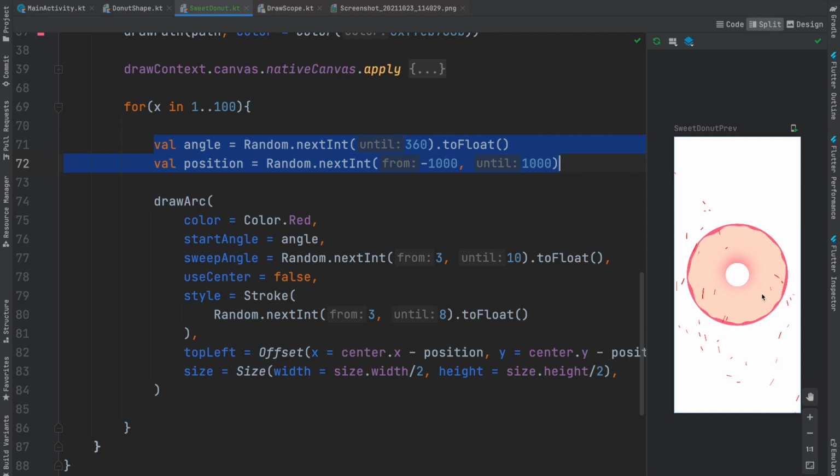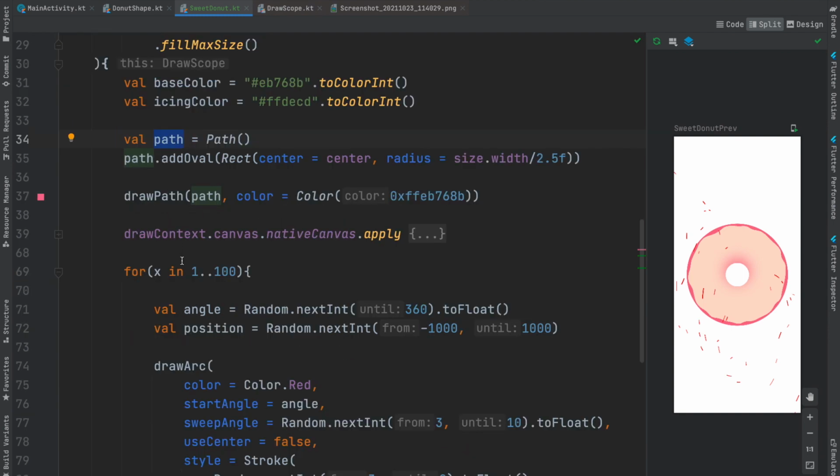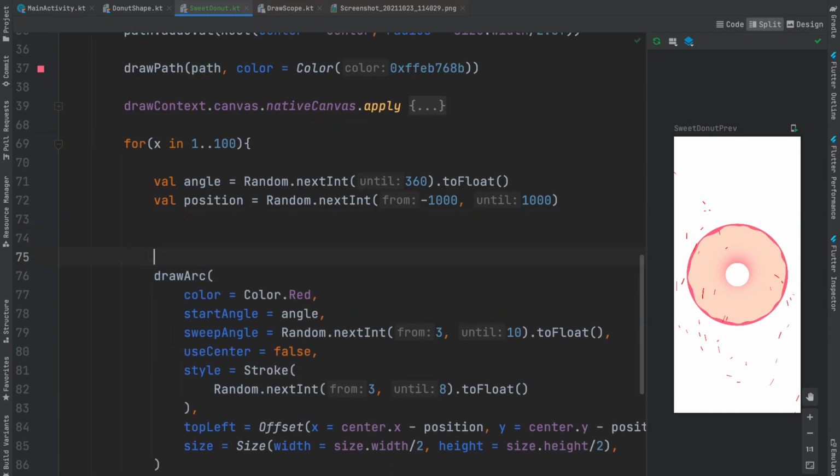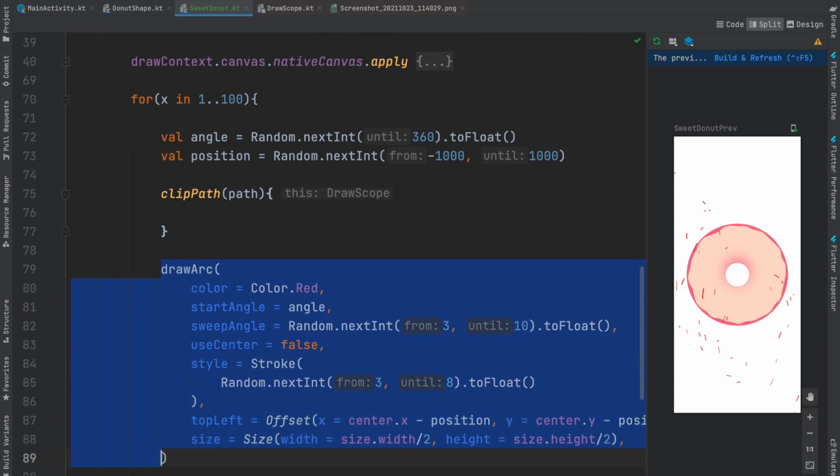Now if I rebuild this, as you can see we are good, creating some sprinkles, but the sprinkles are drawn outside of our donut. How can we stop these sprinkles from being drawn outside of our circle? In that case, we need to use the clip path method. Inside clip path, we have to provide a path, so outside of that path nothing will be drawn. We already have this variable called path. So inside of draw arc, we can use clip path, and we have to use path, and inside this scope you have to draw this arc.